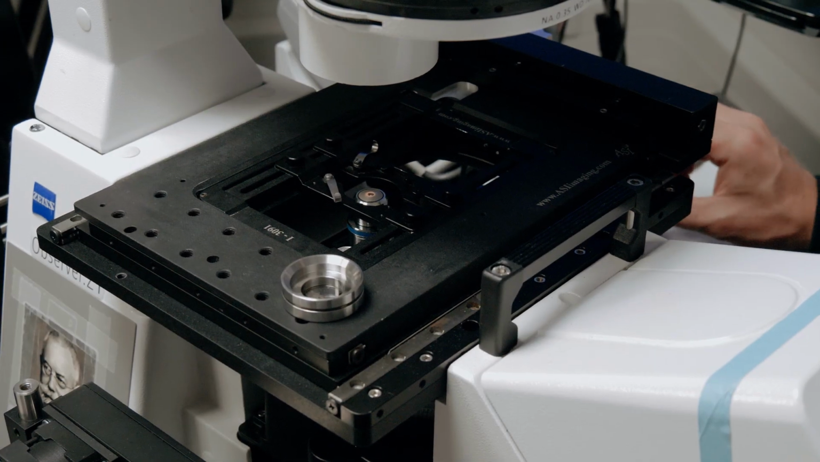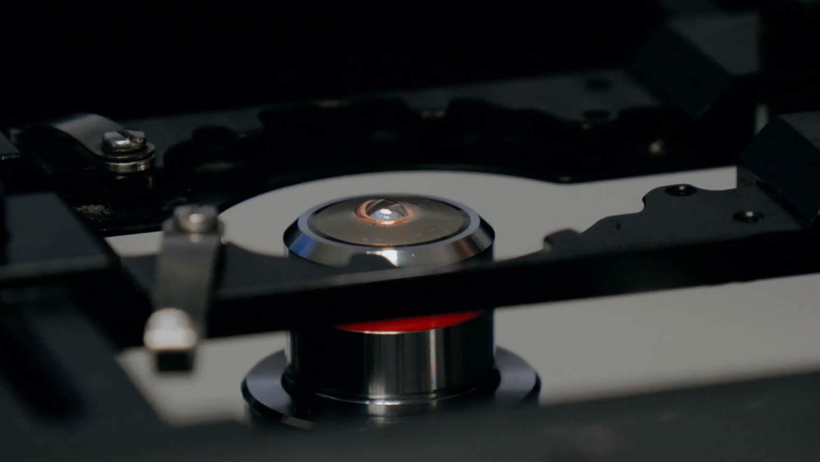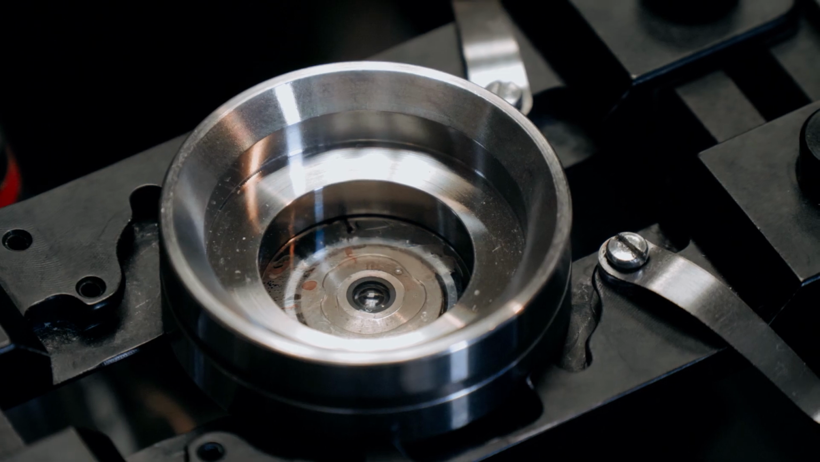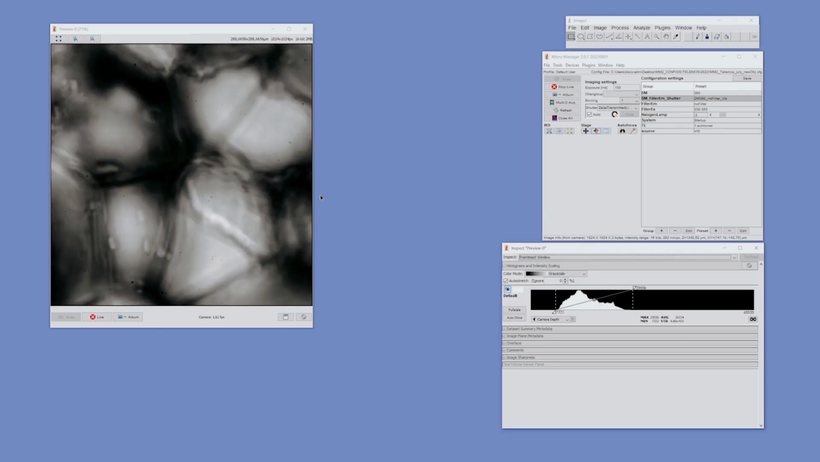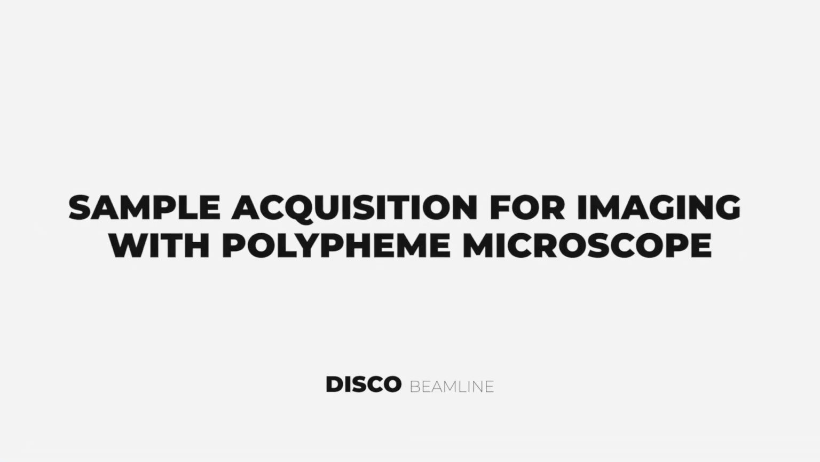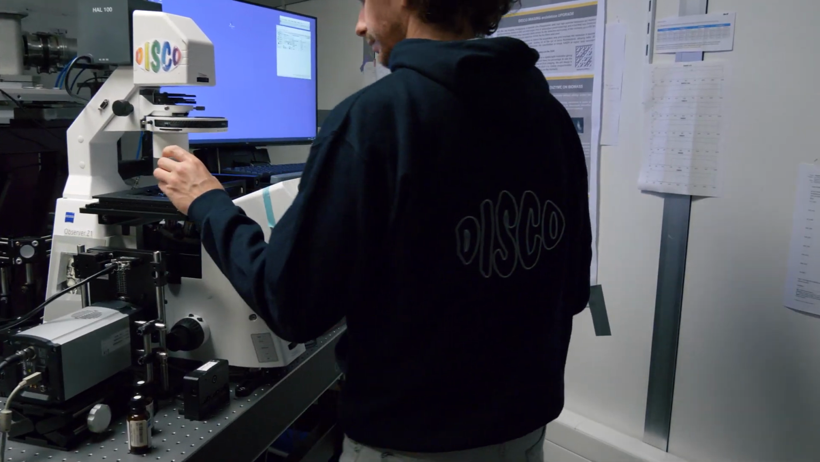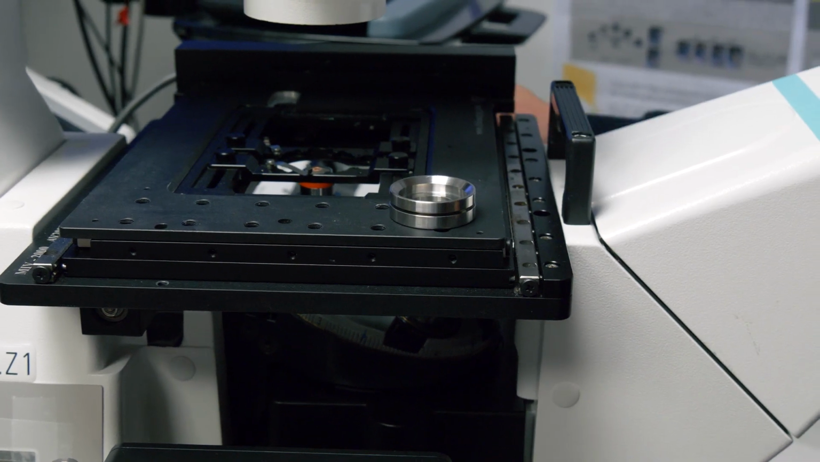In this video, you will see how to observe your sample on the widefield microscope, known as TELEMOS, of the DISCO Beamline, and how to prepare the microscope for a fluorescence image acquisition. The TELEMOS microscope is located on your right when you enter the imaging room.